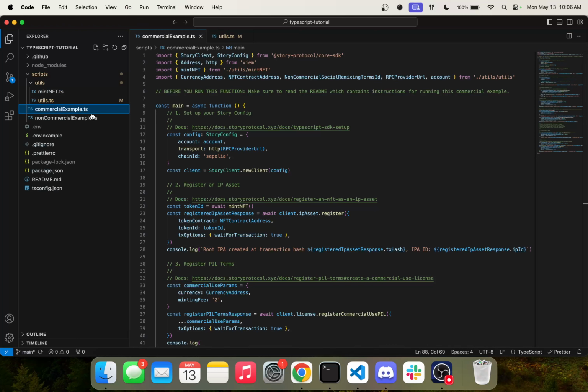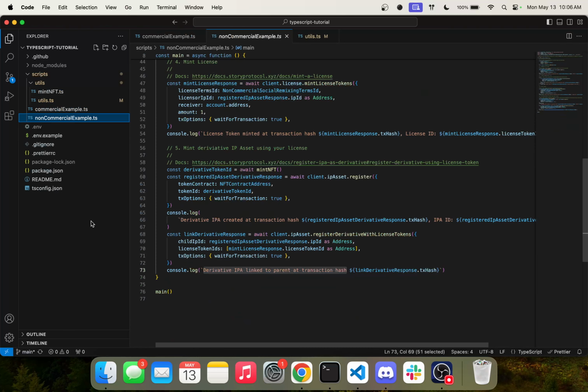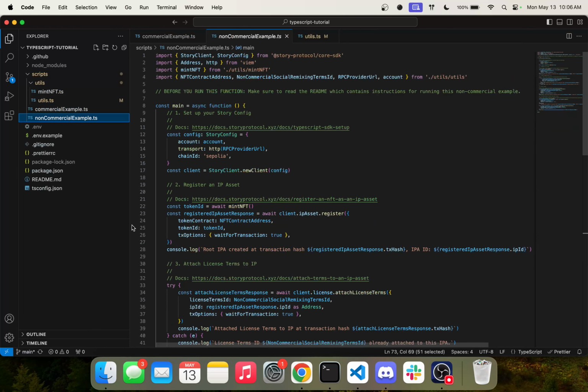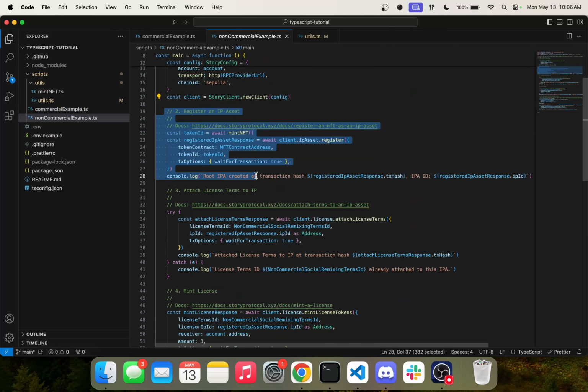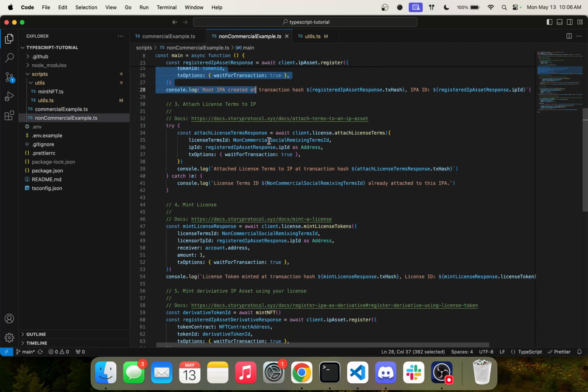There are two examples: the commercial example and the non-commercial example. The non-commercial example is a lot easier, so if you want, you can actually start with this one. This one simply shows you how to register an IP asset and attach terms to it, but it's non-commercial social remixing, which is really easy because it's obviously non-commercial.